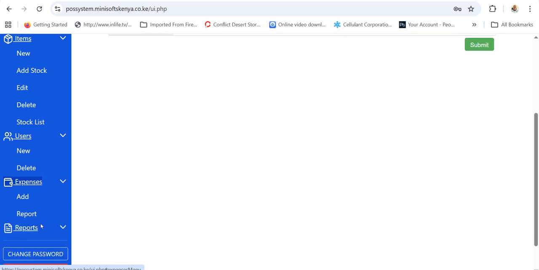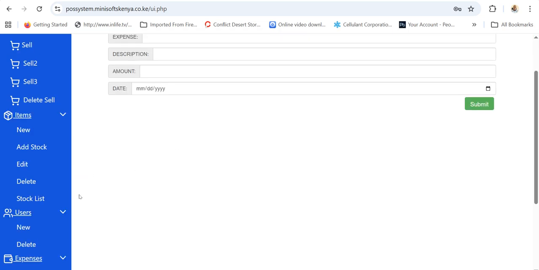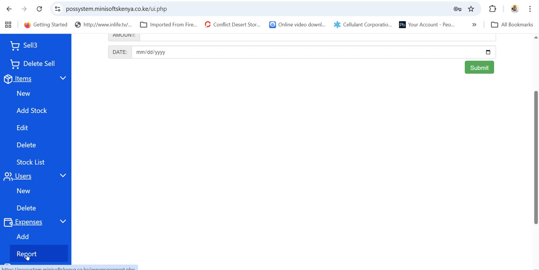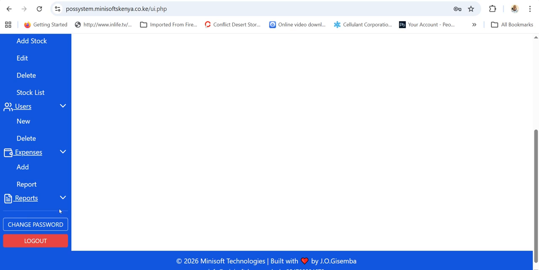On expenses, of course, is where you can add expenses. Any expenditure that is done from the business, you capture the expenses here. You use the expense name, the description, amount, and what the date was that the expense was performed. And of course, under report on expenses, we have the expenses report, whereby you are able to see the expenses and when they were made and what amounts were used.